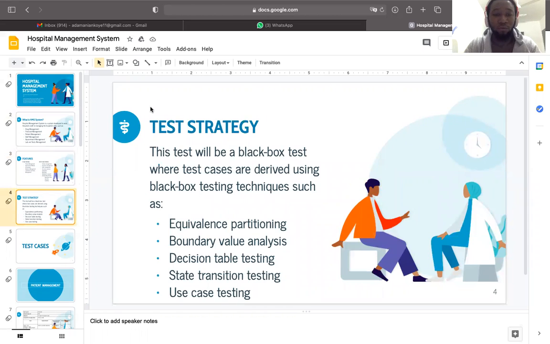So, what is the test strategy that we have been using in this study? For this hospital management system, the strategy used is black box testing, where test cases are derived using techniques such as equivalence partitioning, boundary value analysis, decision table testing, state transition testing, and use case testing.